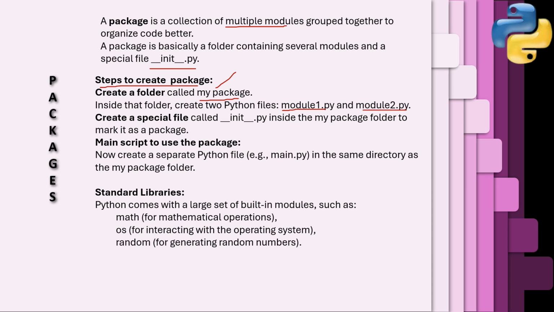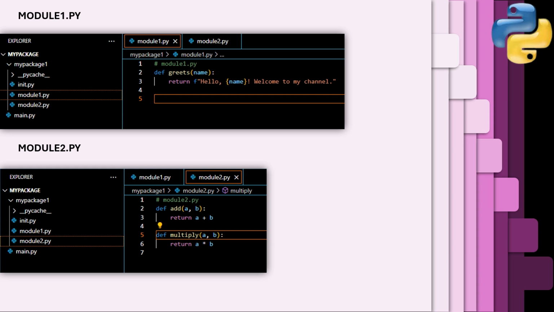To use these packages, you can create a separate Python file in the same directory as the my_package folder. Now let's take a look at this my_package example. You can see in this image we have created the __init__.py file, module1 and module2, and another file to use these packages. In module1, we have created the function greet, which will greet hello and the name which we have passed as the argument, and welcome to my channel. In module2, we are performing addition in one function and multiplication in the other function.